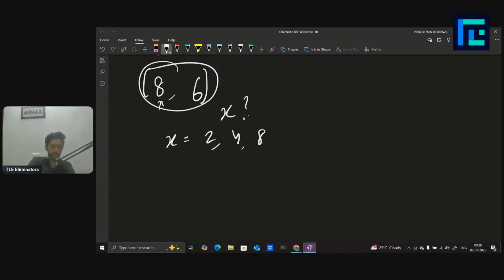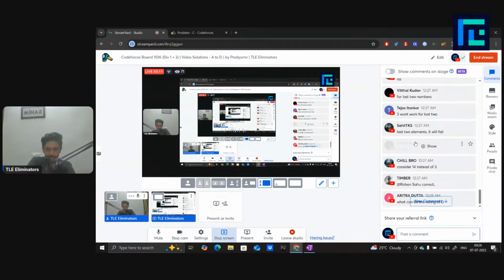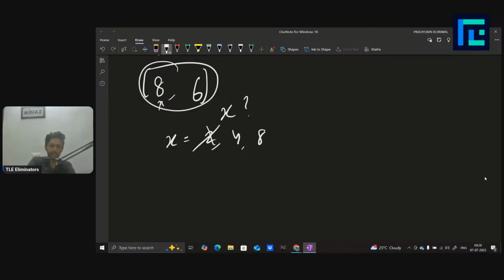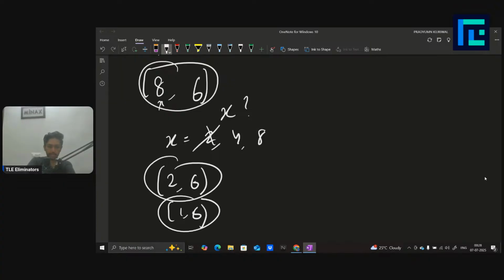It can't be 2. Who said 2? Only 4 and 8. Because if x were 2, then Alice's initial array must be 4 comma 6, but this is not satisfied, right? So it can't be 2, it can be 4 or 8. If it is 4, then the array of Alice would originally be 2 comma 6, and if it was 8, then it would be 1 comma 6. Both of these are satisfied, right?